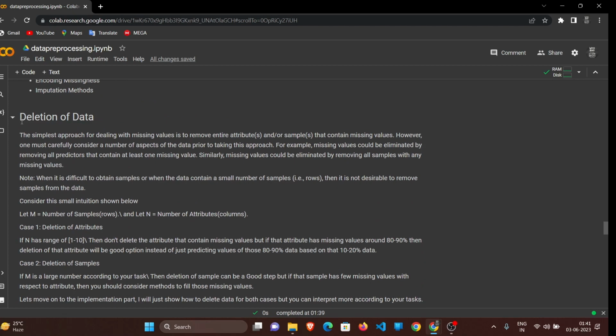The first method, deletion of data. This is the simplest approach. We can just remove our entire attribute or sample so that we can handle our missing values. In this method, we just delete that data so that there are no missing values. Deletion of data can be done in two ways: we can delete the attribute, or we can delete the sample.